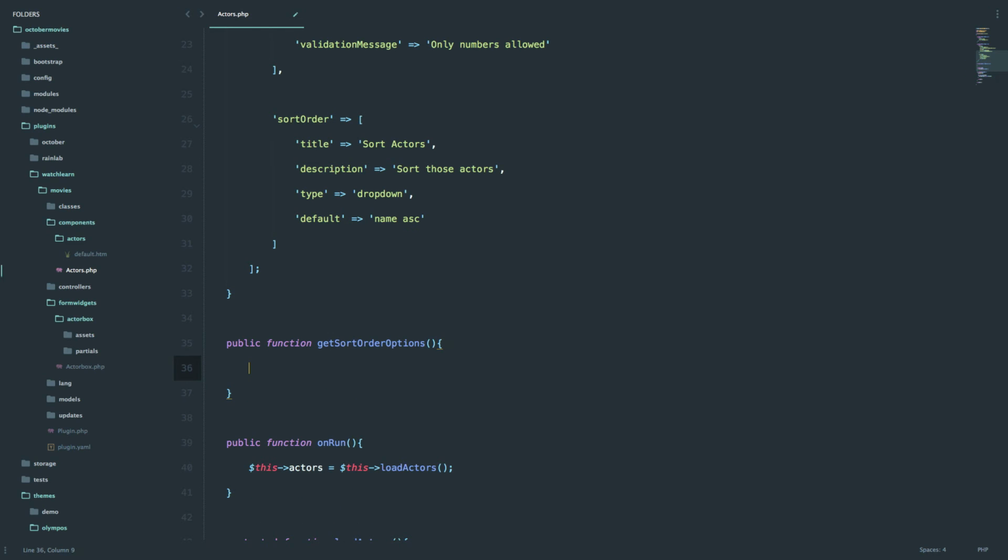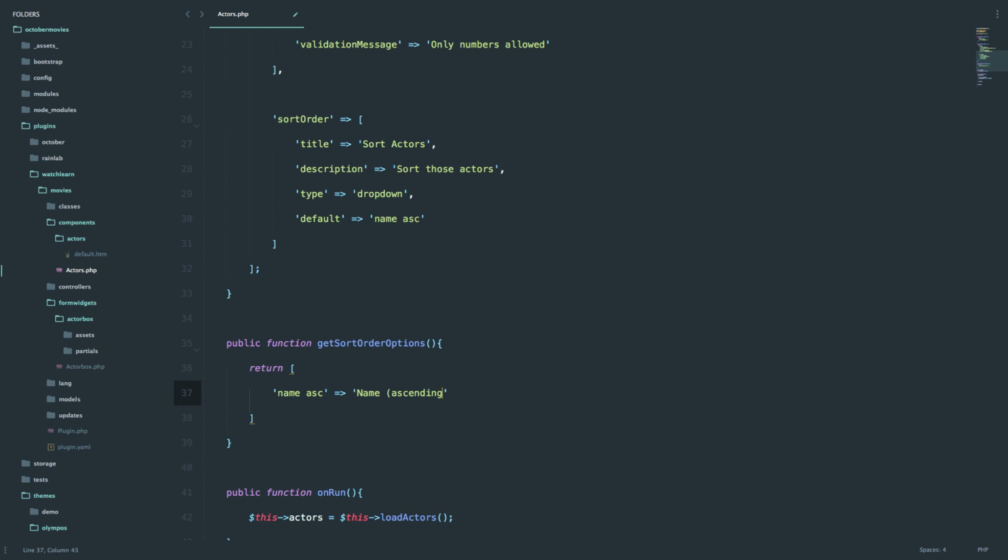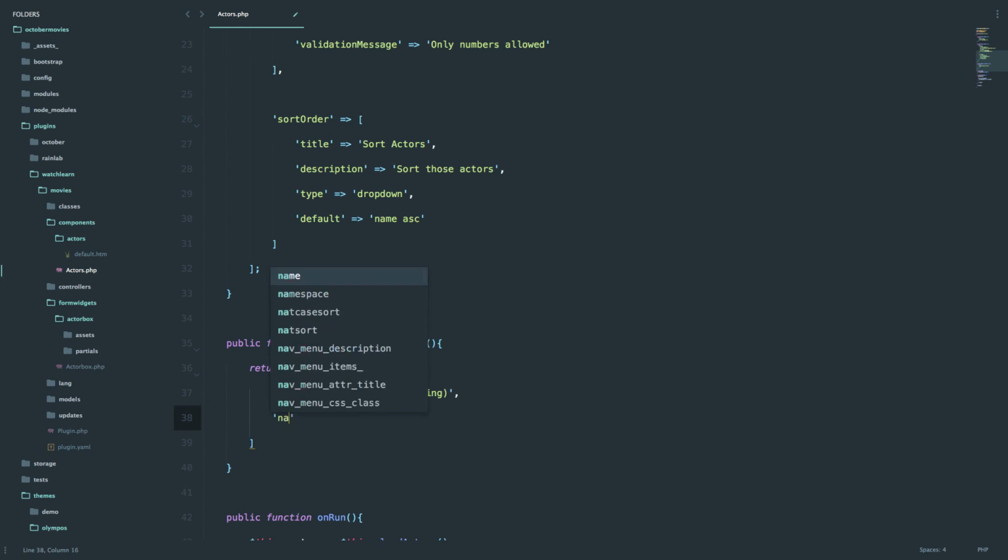And in here, we return an array of options. So the first one is the default one, so name ascending. We want to sort actors by name, ascending or descending. So this is what the user will see, and this is our, let's say, machine name for that option. And that should be it.